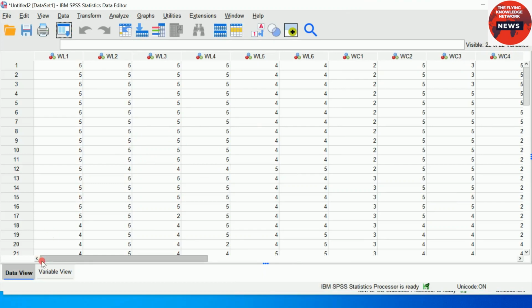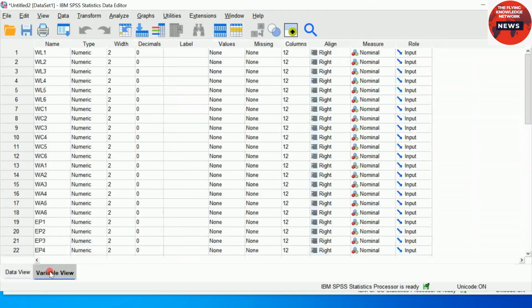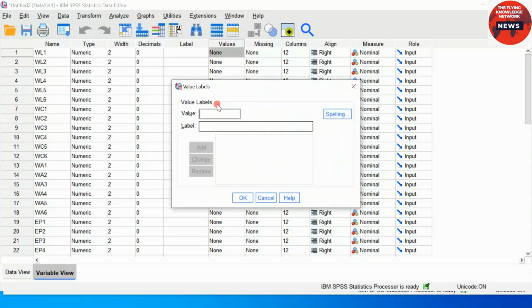Immediately, you are supposed to go to Variable View so that you are able to put in the variables. Most students start transforming the variables without assigning the values. If you don't assign, you don't get accurate data. So we are going to set the values which now form the basis of our Likert scale.